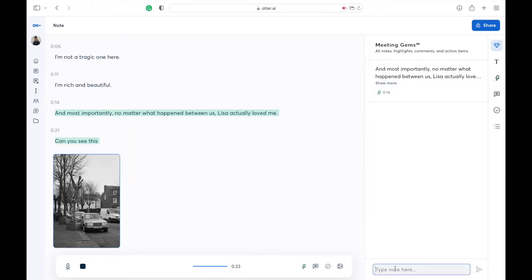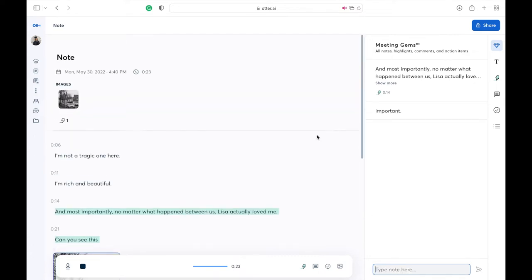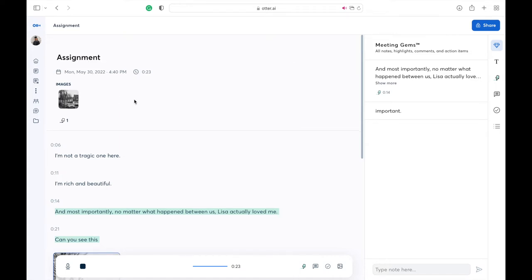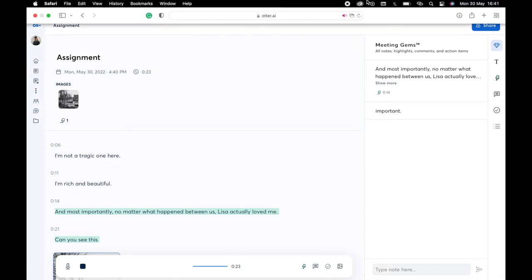And then on this section, you can type to add notes. So if something's really important, you can put down important, so you can be able to look back and see what you should definitely take note of. You can change the name of the notes to suit what it is. So it could be a certain class, a certain date, a certain lecture. So I just put that down as assignment.